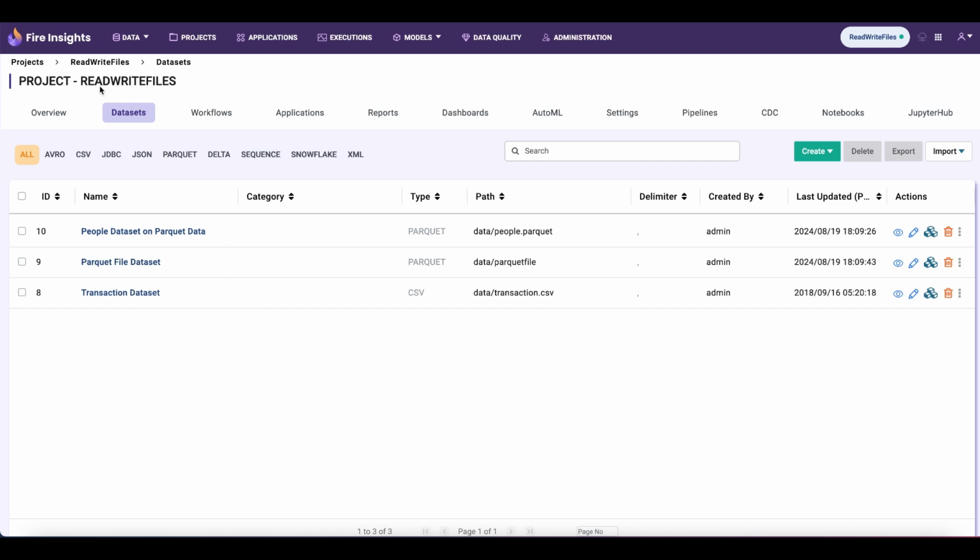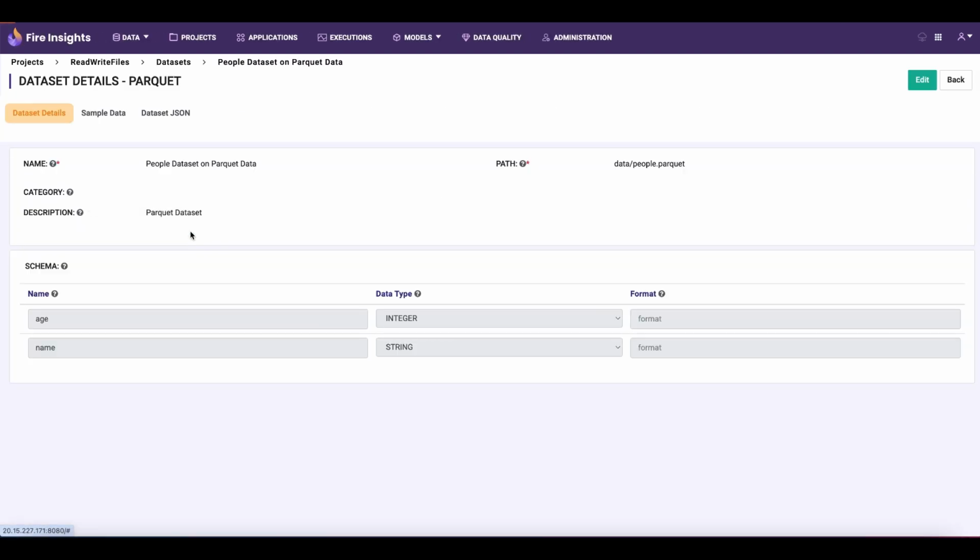So here I'm in a project called Read Write Files, and I have a few datasets. One is people dataset, which is over Parquet files, and transaction dataset, which is over CSV files. So if I look inside the dataset, it defines the schema. It has a location where the files reside.